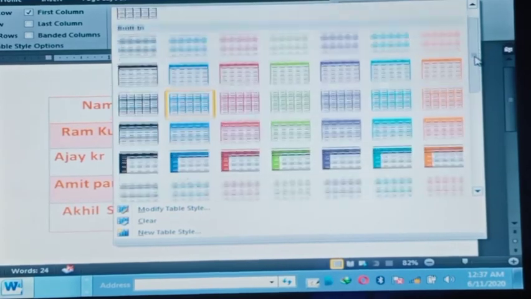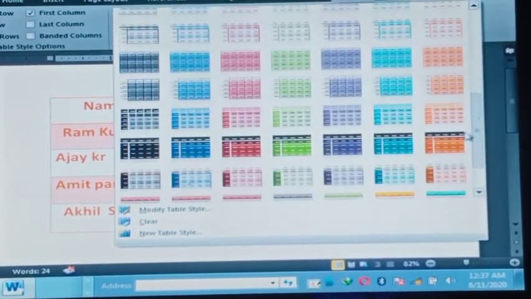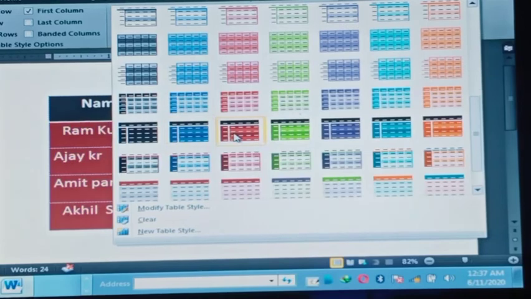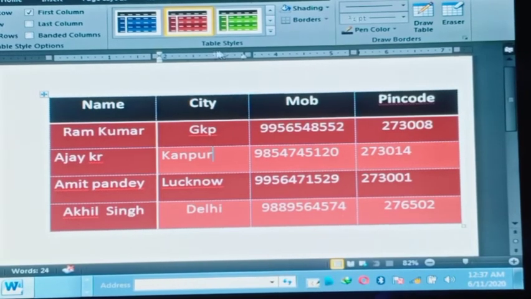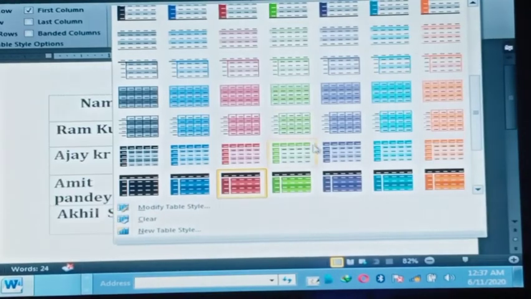You want more, go down, scroll the mouse pointer, you can see here different designs. Like the red one I want, so it can be changed like this. So this is called table style. Here you can see the table style option. Fine. This is called table style.